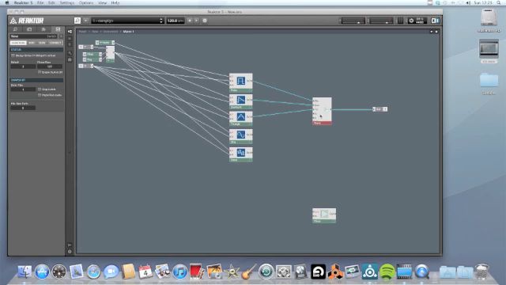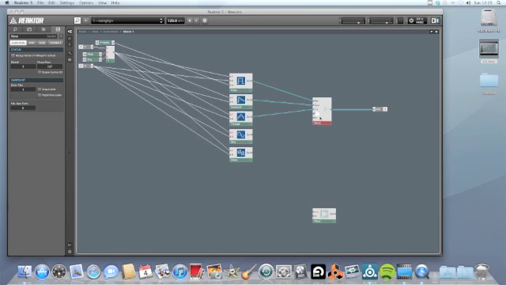What I'm going to do with that is change the name of that by just double clicking. You'll see that this happens, and I'm going to change that to sound, and I'm going to change this to noise.